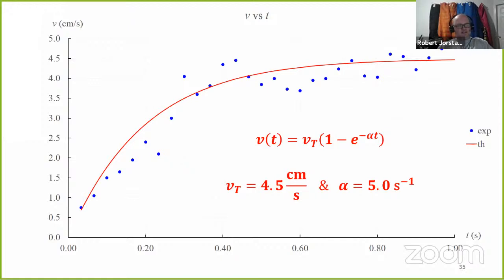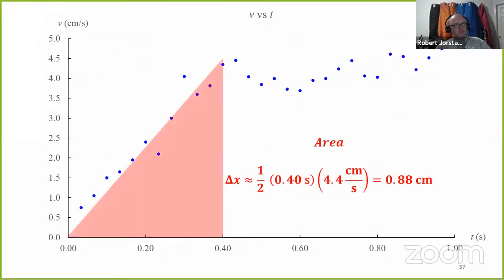Aha, so now I can see the terminal velocity is 4.5 centimeters per second, and this constant alpha is 5.0 seconds to the -1. So maybe we don't know what these models mean right now, but the idea is people could see the equation, see the trend line, and see the parameters used to make the trend line all right there. And you could animate that stuff in so it doesn't scare the crap out of people when you first put it up. You could do similar things with areas.